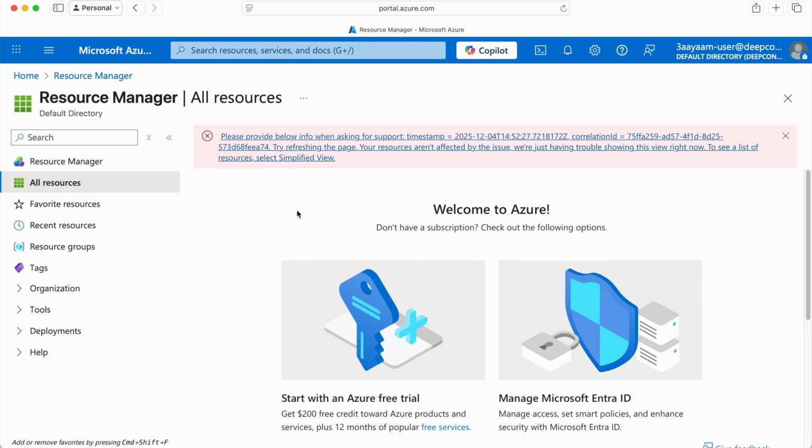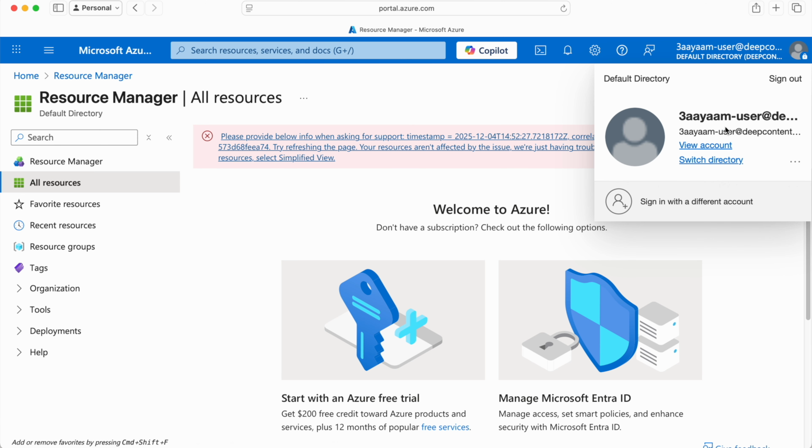Now, as the user is created, let me go ahead and see whether I can create resources or not. Obviously, I'll not be able to because I can't even see the resources which are already there. And this is the user you see, 3IAM user at the rate of the domain name.